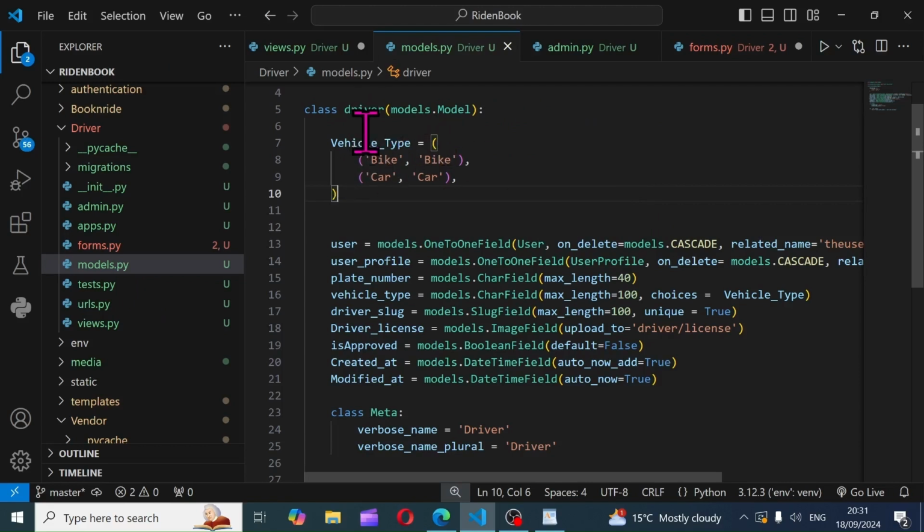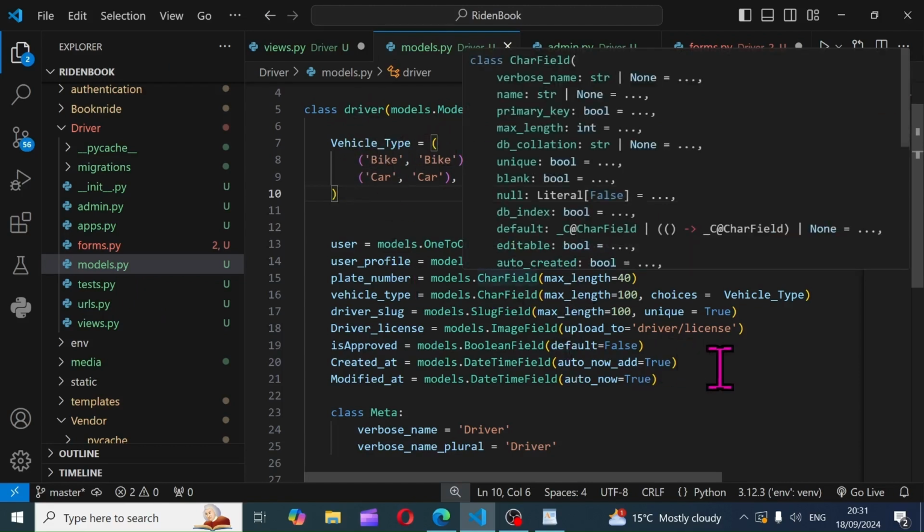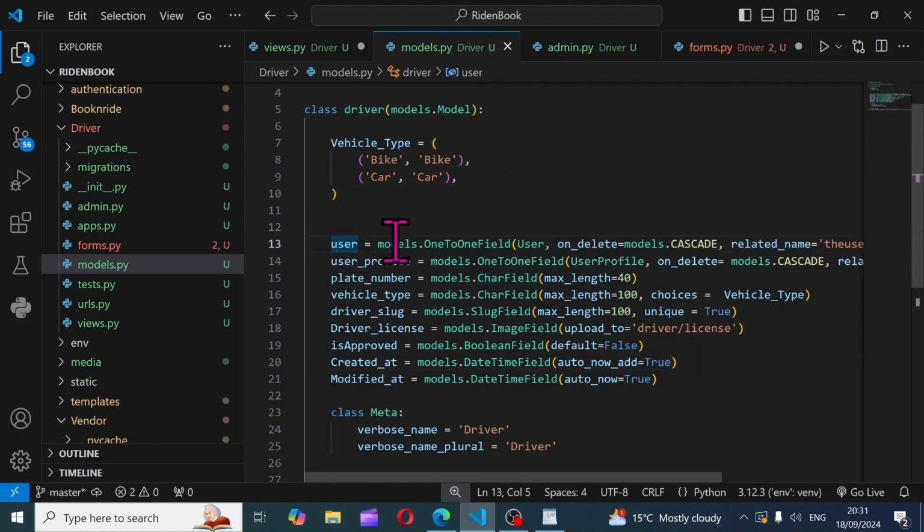While the driver is registering on our platform, the driver cannot select user. This will be automatically picked up. We're gonna create the user account immediately the driver registers and uploads this information. So this will be excluded from the forms. Now, user profile will also be excluded from the forms because once the driver registers, we're gonna automatically create their user profile. And then later on in the projects, that user profile can be modified.